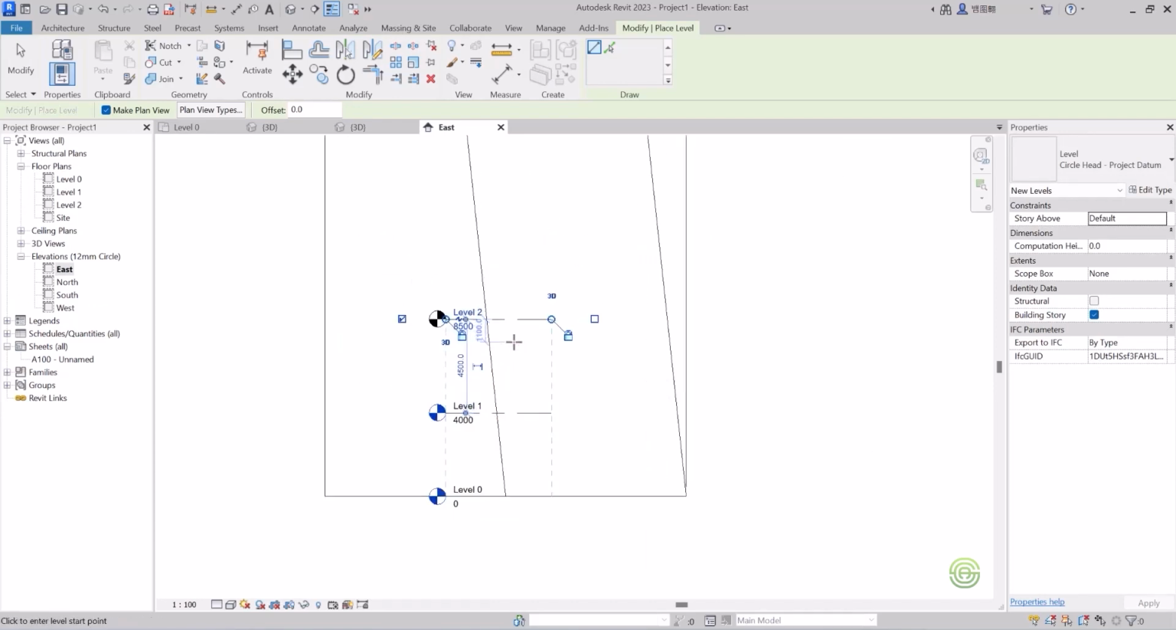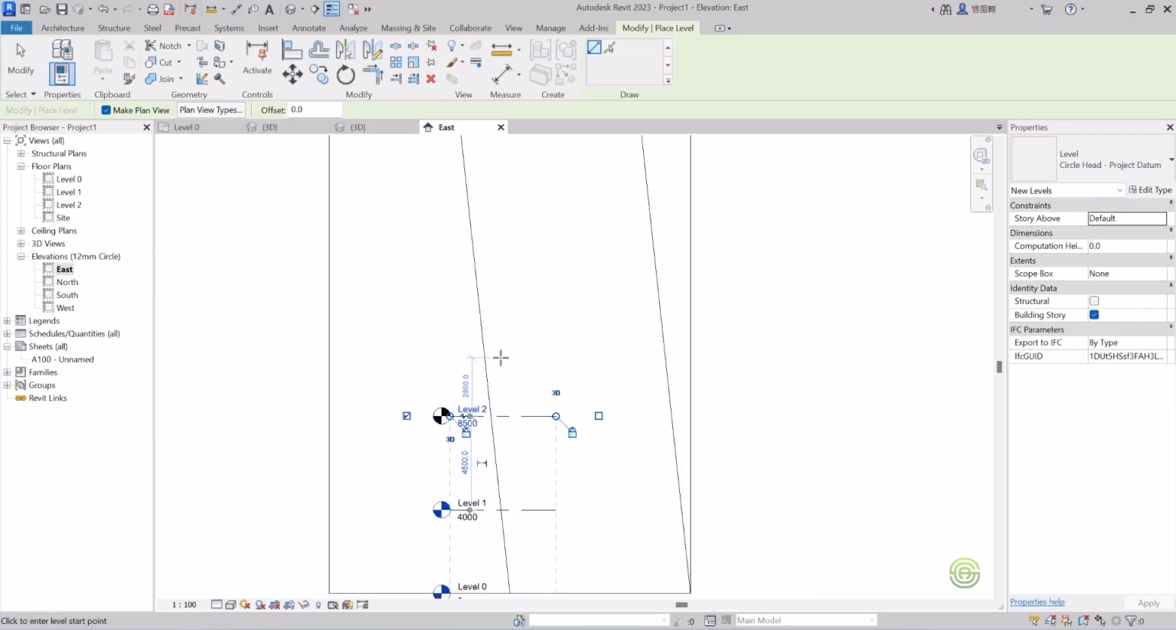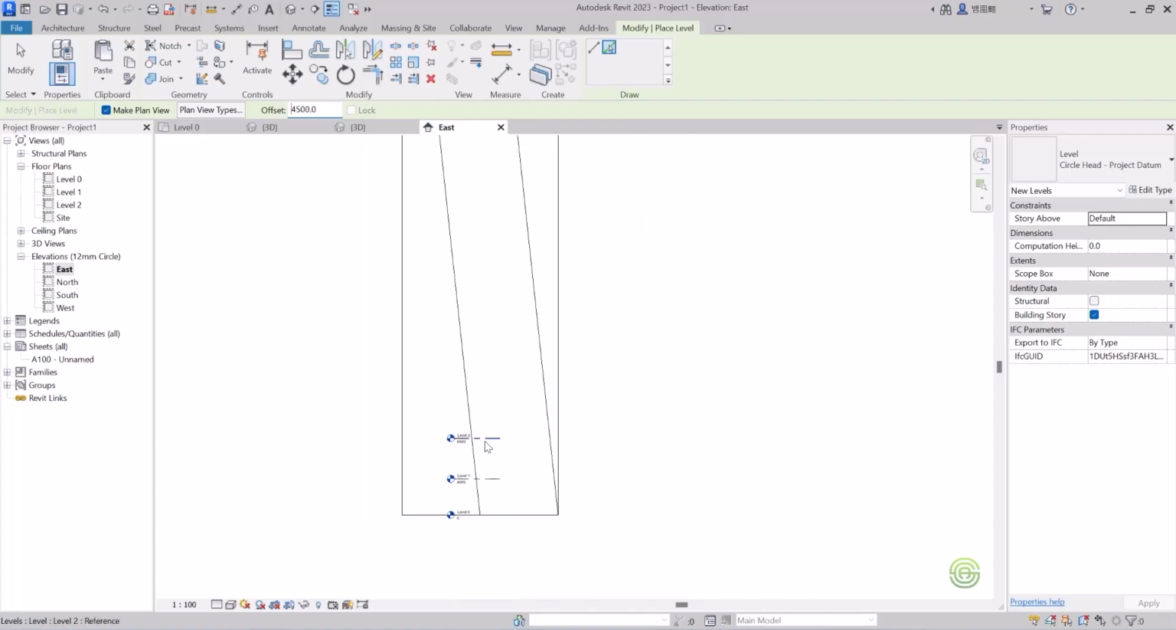There's also an alternate method, where I can pick a line and then give an offset value like 4500 here. Now, if I'm going to create multiple levels, this will be the easiest method.